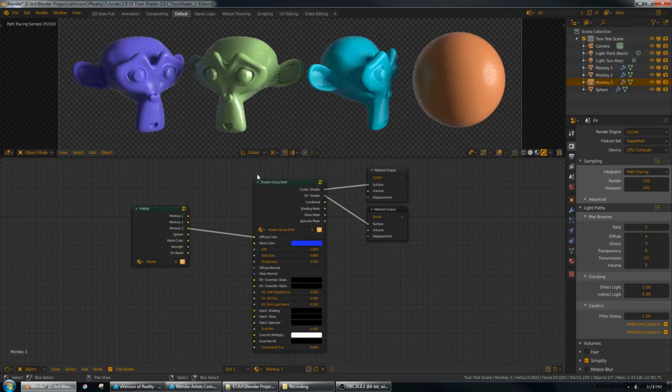To get at the bounce light, we need to render it. So I'm going to pause and do that.